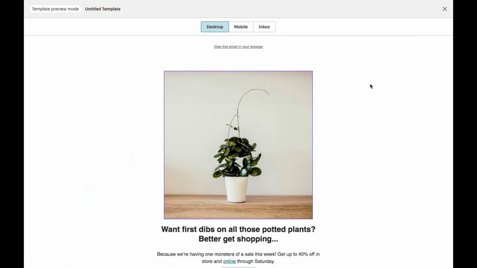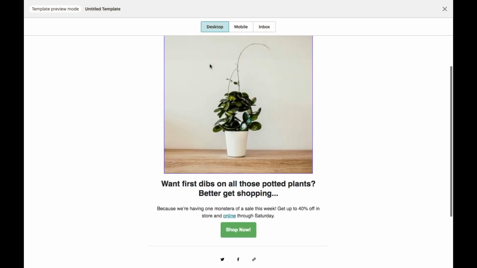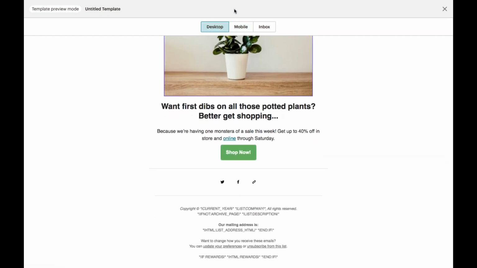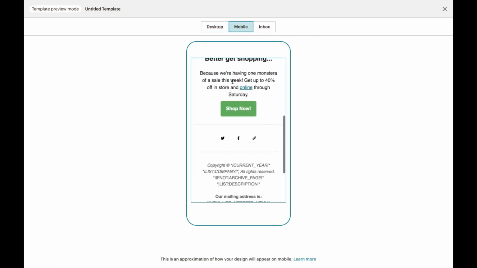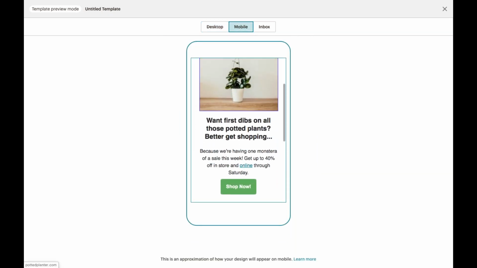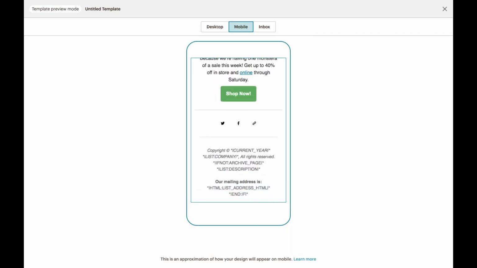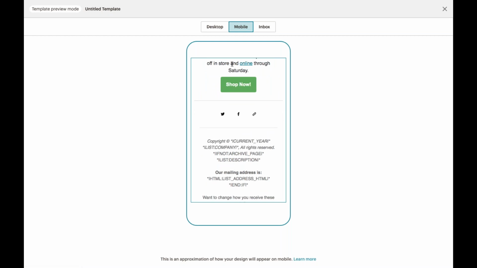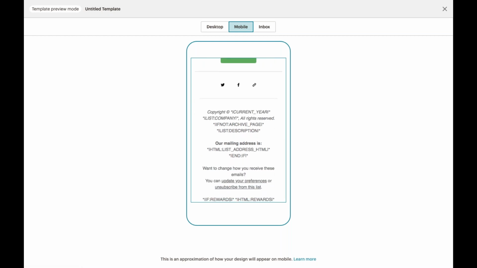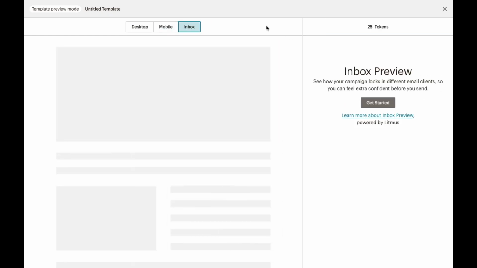Awesome. And now you can use these tabs here to look at different views. We've got the Desktop tab, which will show you the desktop preview of your template, and the Mobile tab, which will show you the mobile preview. It's important to remember to check both of these previews. Mobile devices are a very popular way for people to view emails, and you should design your templates with both desktop and mobile devices in mind. And finally here, you're going to see Inbox Preview. Before you send, you can use Inbox Preview to see how your campaign will appear in different email clients and on various devices to help avoid unpleasant surprises.